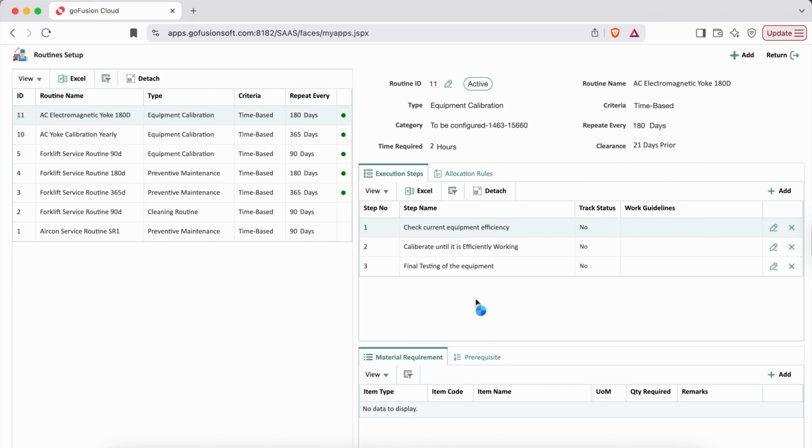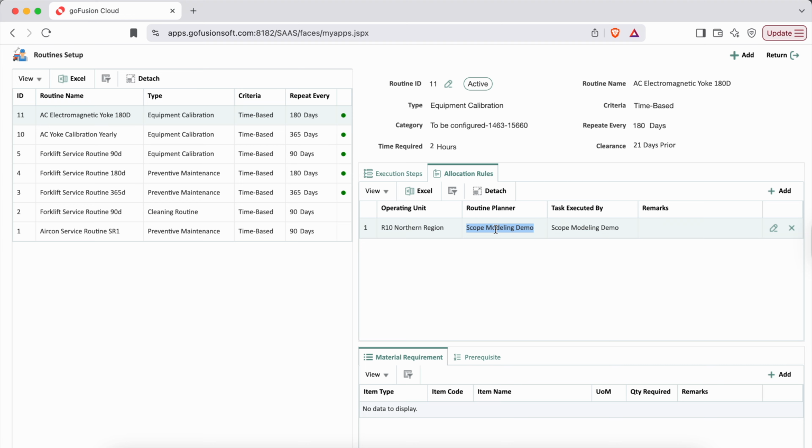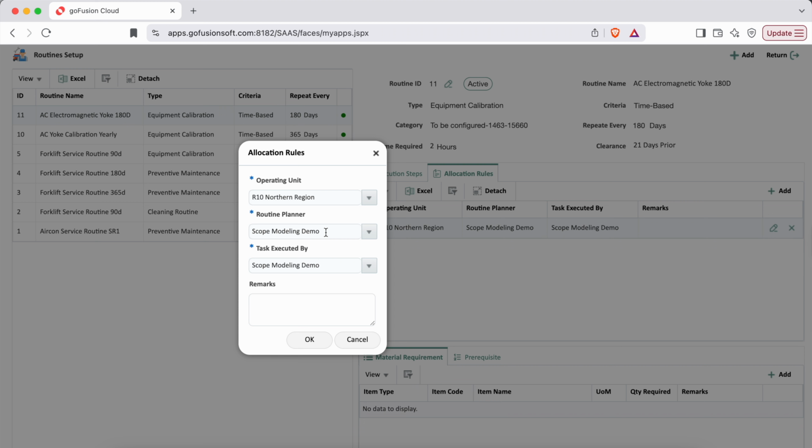The next section is Allocation Rules. If the execution type is set to preassigned, then allocation rules become mandatory. Here, you define responsibilities within an operating unit or location. For example, one person may be assigned for planning, monitoring, and coordination, while another person may be responsible for executing the task based on their skills and competence. In this demo environment, we've assigned both planning and execution to the same user for simplicity. However, in real-world scenarios, these roles are usually separated across different people to ensure proper responsibility and accountability.